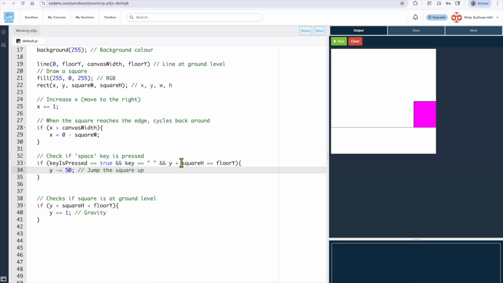So that's where we just need to add this extra condition in here, where we're checking if the square's y value plus the height, because obviously the y value is going to take it from this top left corner here, so we need to add on the height. If that's equal to whatever the floor y value is, and that condition is also true, then only then can we jump.